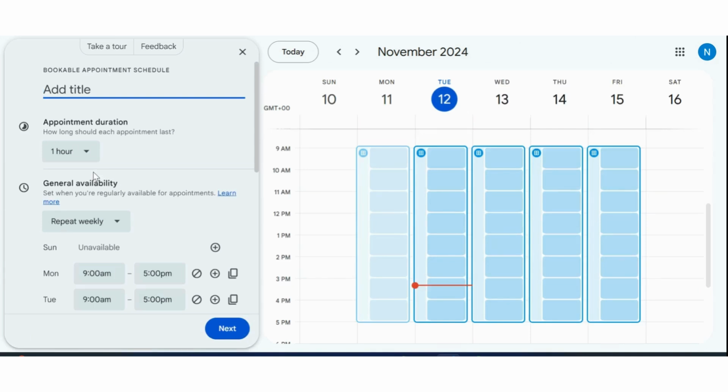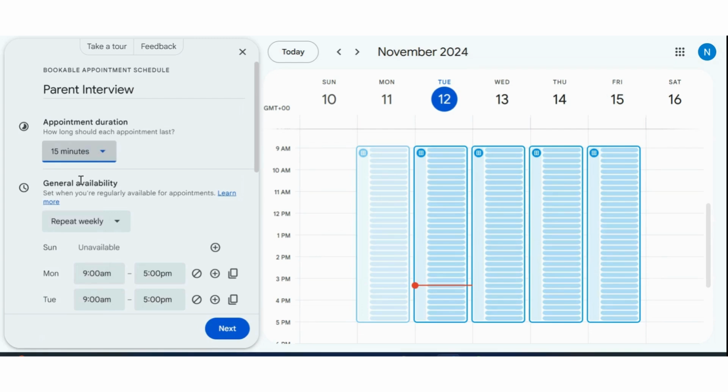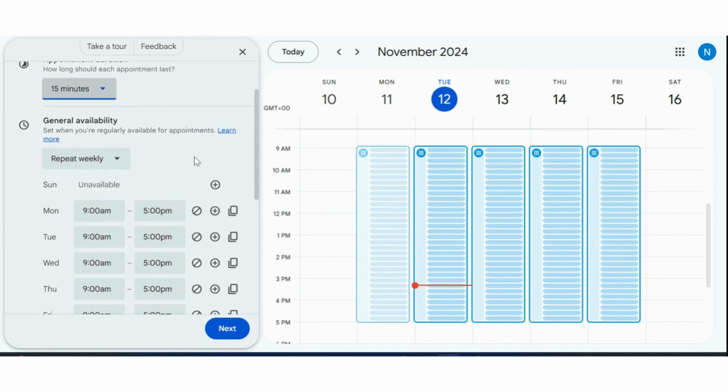And it's giving us a few options here. So we're going to add a title. Let's just stick with that parent-teacher interview idea. But like I said, we can make this for any business, any usage that we actually need. Appointment duration, so we can range from different time slots, or time allocations. In this case, we'll do 15-minute intervals, and then parents can just choose their own from there.